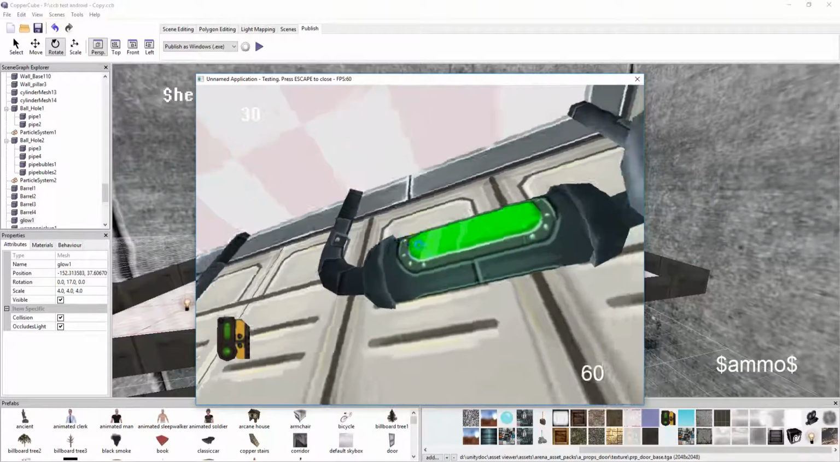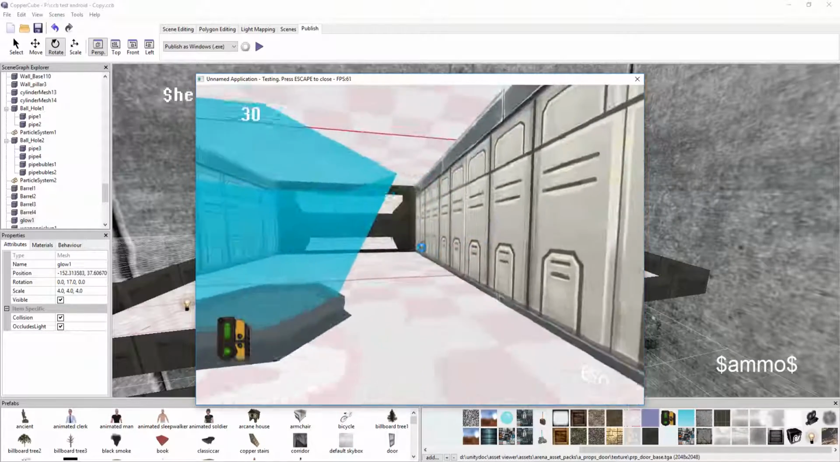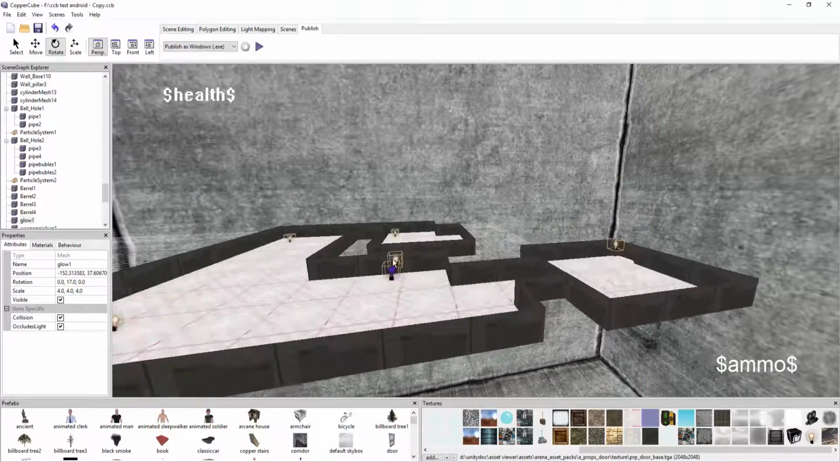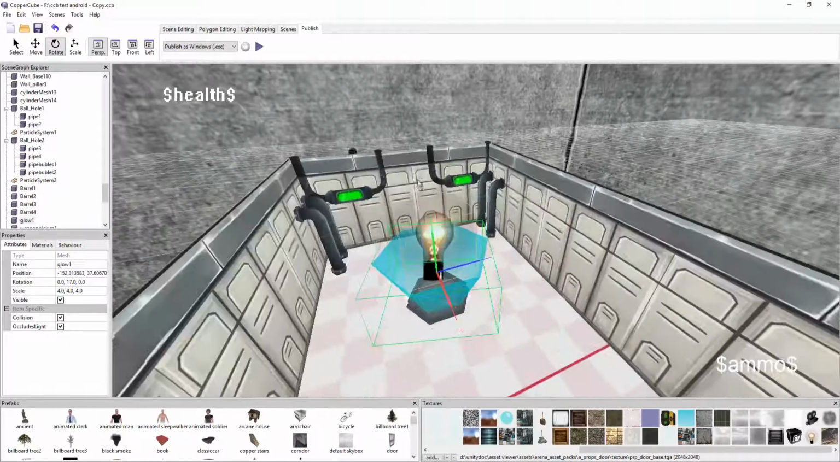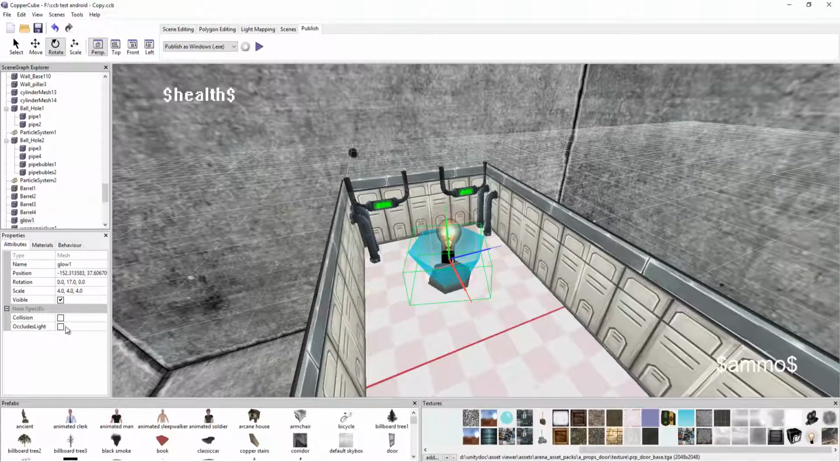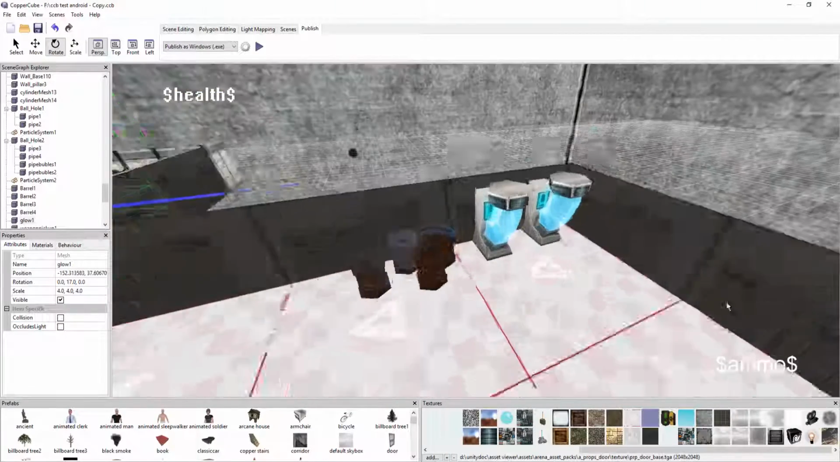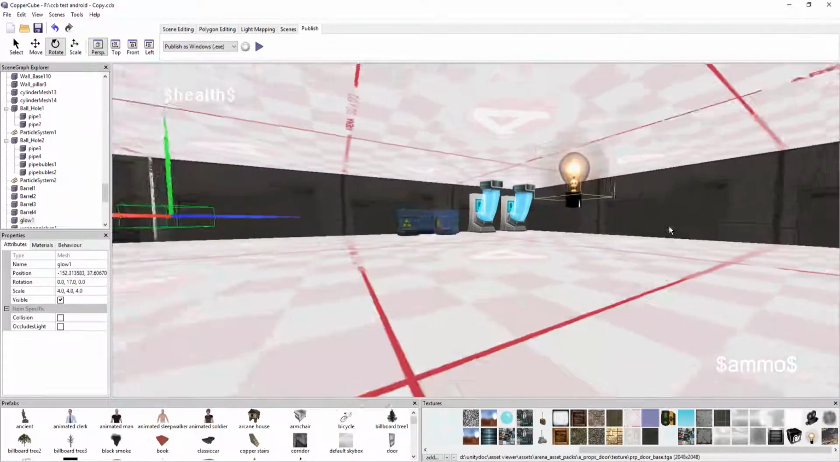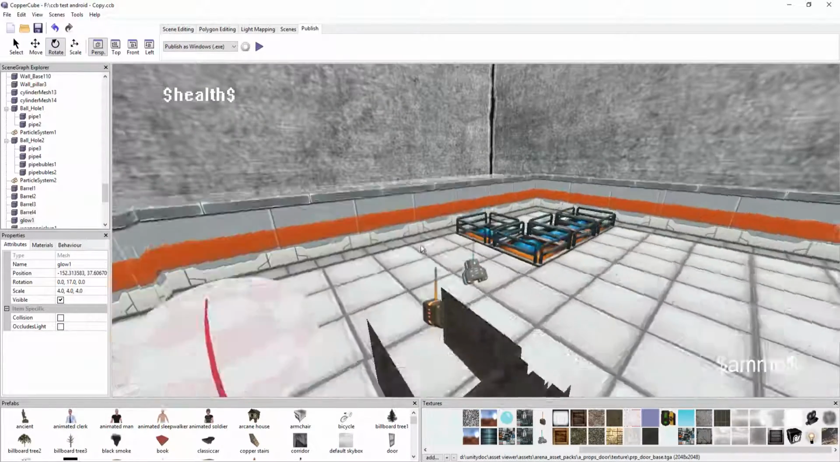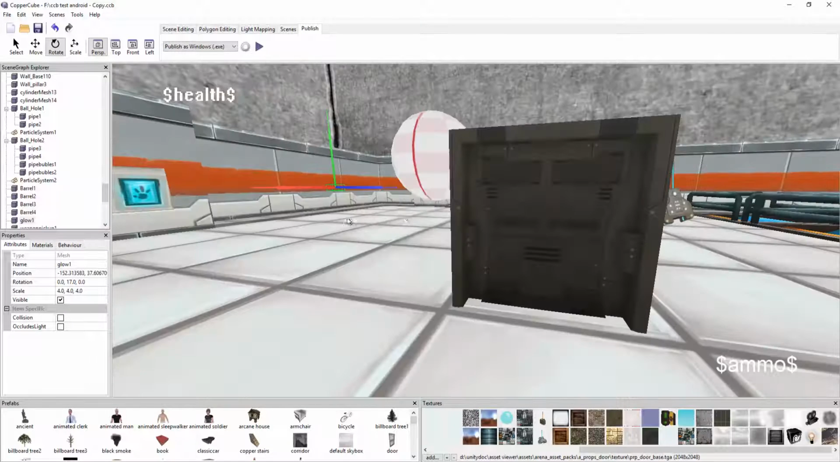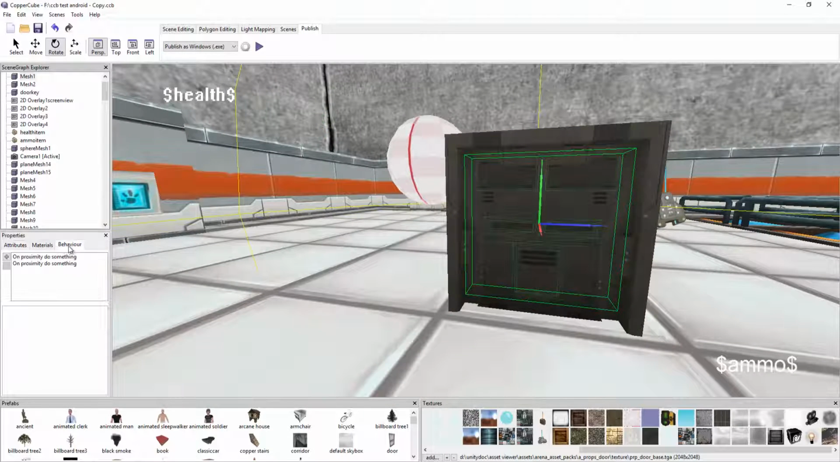Then we have some like chemicals being moved through here. So let's do a little work while we're here and take this. And since it's already selected, disable the collision. Okay, so on locked doors, the behaviors go as followed.